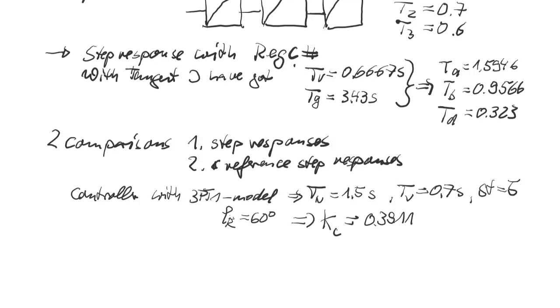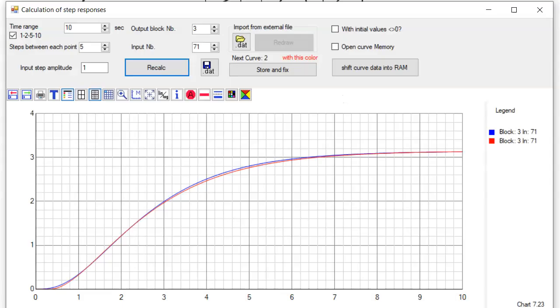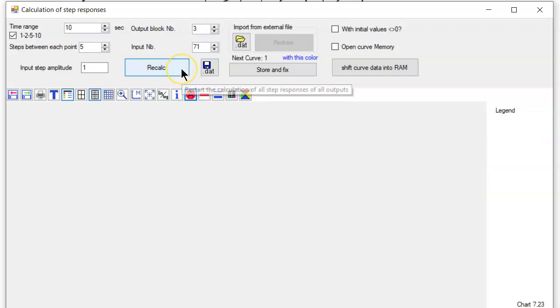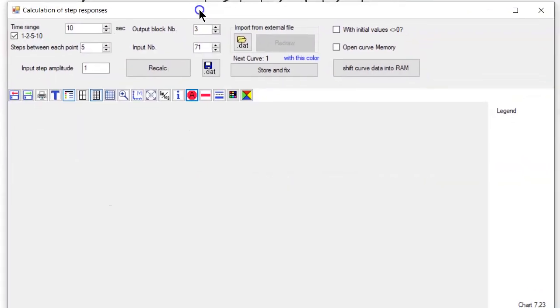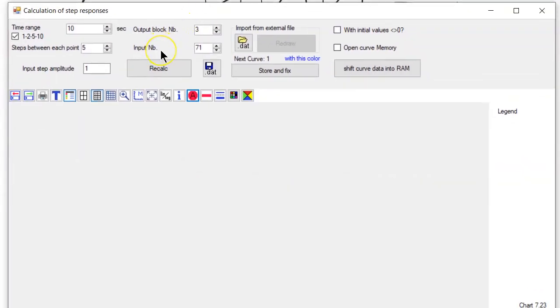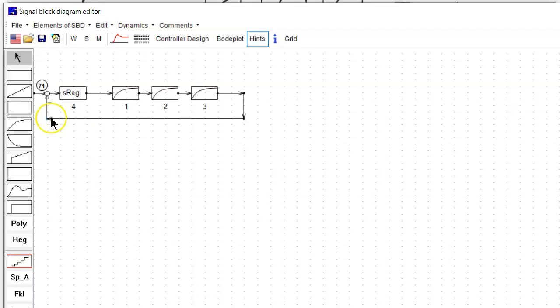I calculate now the reference step response in my system. And now I delete these step responses of the process, because now I have step responses of a control loop that are totally different. I open the signal block diagram editor to see the numbers.